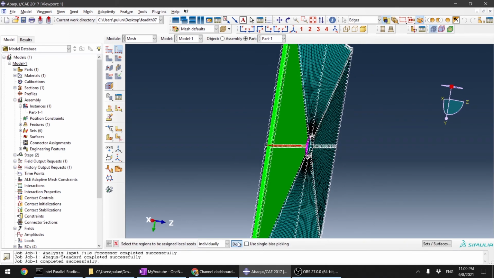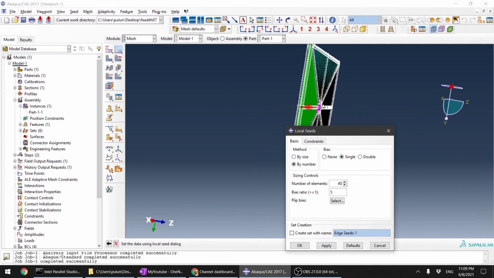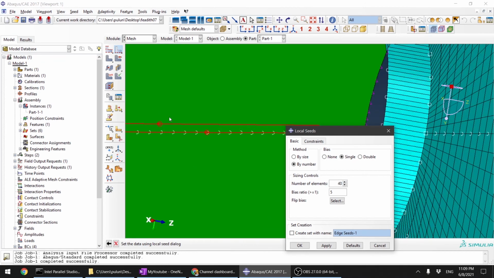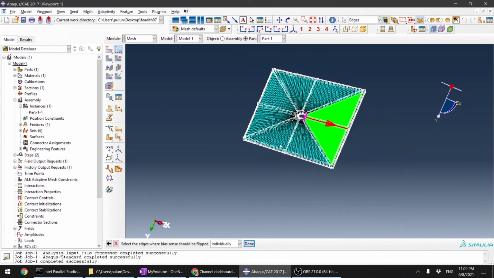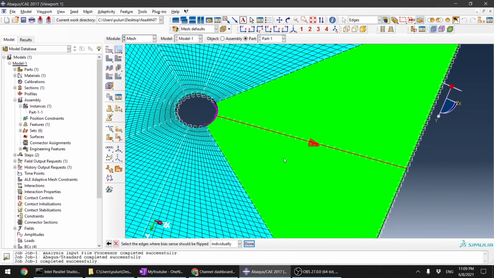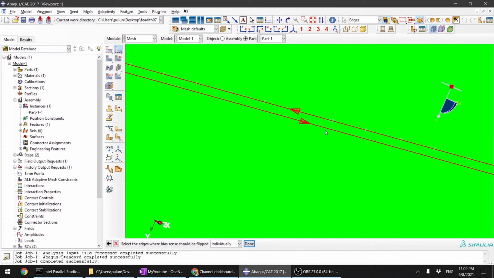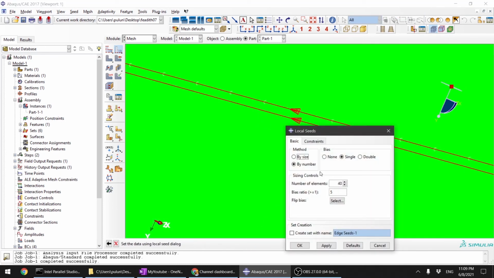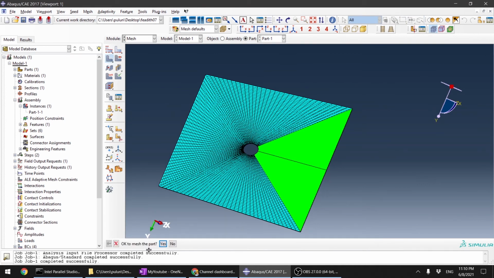Okay, now let's do it. Let's make it 40. Make sure also the leg. Okay, select again. Yeah, so basically I flip them, then I click OK. Now both of them have been set.